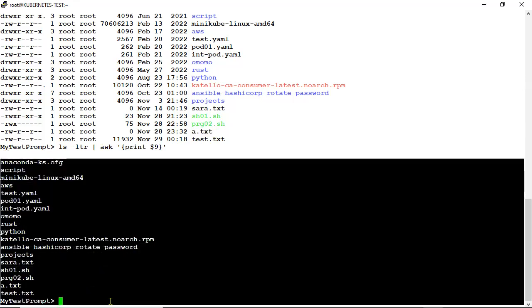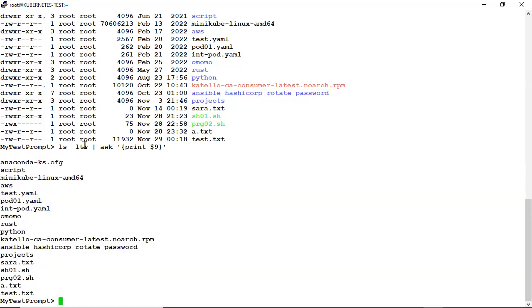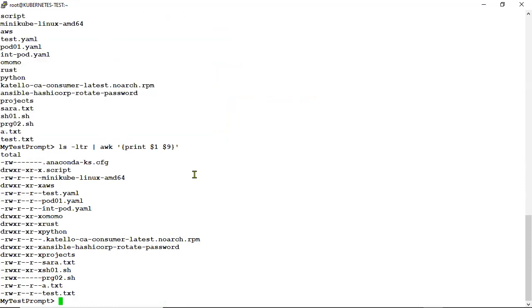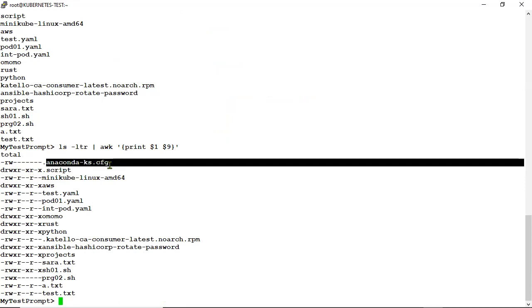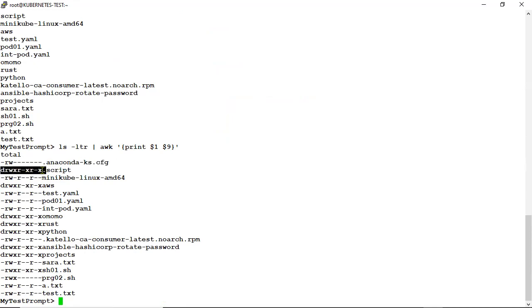Now you want, say, the first and the last one. So you can just say $1 and $9. See, this is $1, the first column, and this is the last column. First column, last column. So this is how you can display multiple columns.